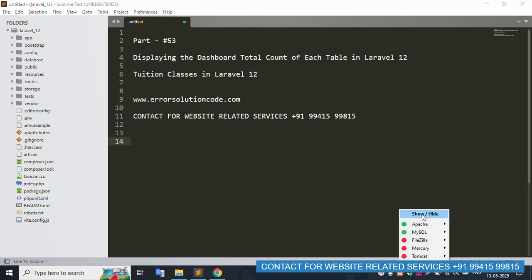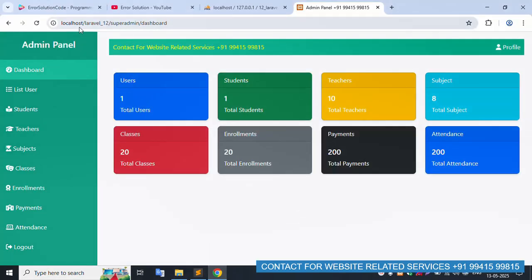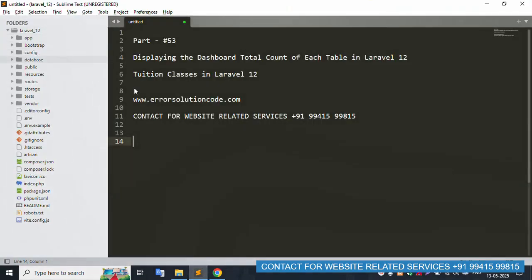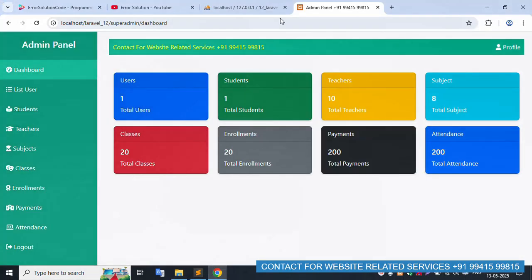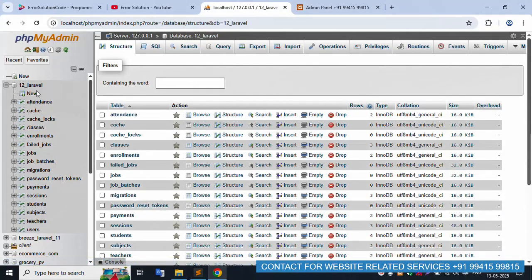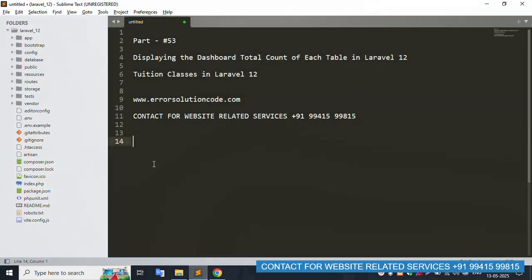First of all, my XAMPP server has already started Apache and MySQL, and localhost is already running for this Laravel 12 project. This is the database. The admin panel is open, and in phpMyAdmin the database tables are available. The count is shown inside this table, and these are static values. This record is shown.